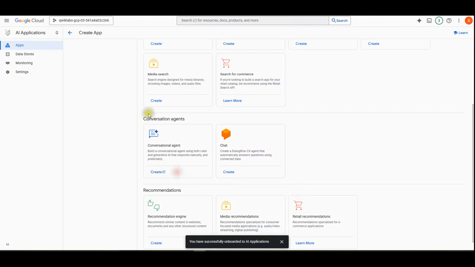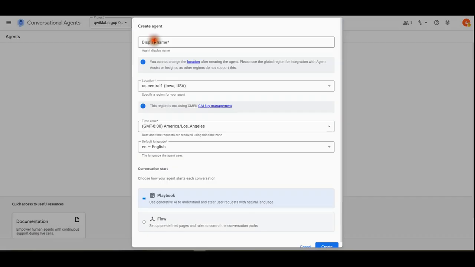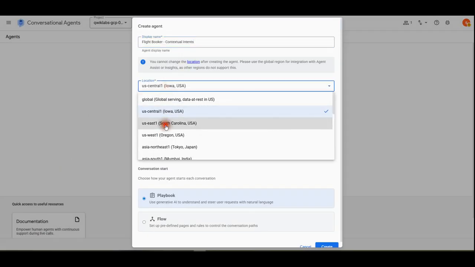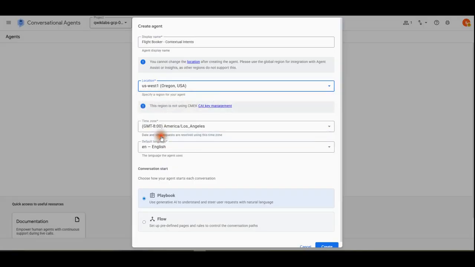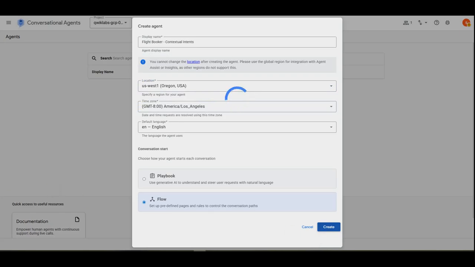Next, we're going to go to the conversation agent and click on create. We will build our own agent, so click on build your own. For the name, we call it Flight Booker Contextual Intents, and set the location to US West 1. Then change the conversation start to flow and click create.